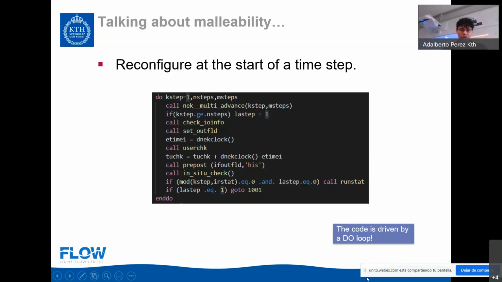And if you go into the NEK code and you see the core, then you will see that NEK5000 is driven by a do loop. Right? So it's just cycles, go from the first time step to the last time step, repeat this. Right? So I think that in this sense, it is very safe to assume that at the beginning of the time step, this would be a good place to spawn processes and to reconfigure and all this.